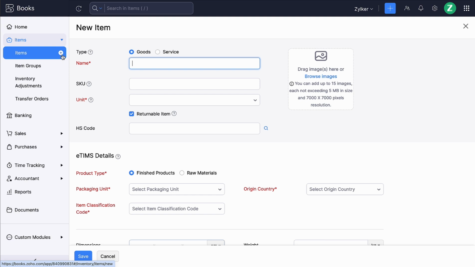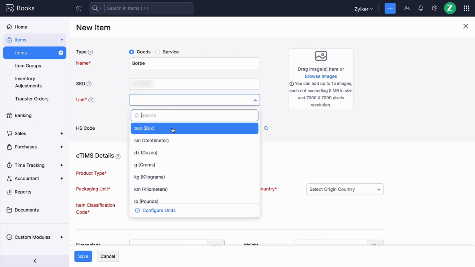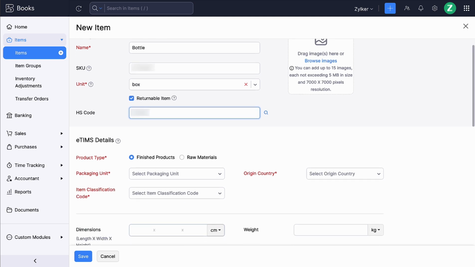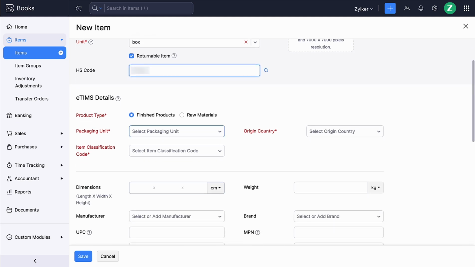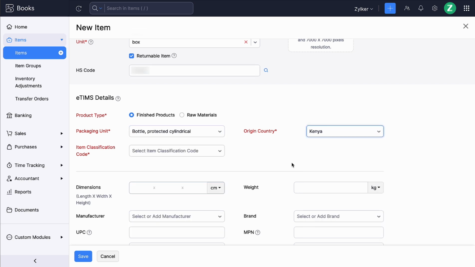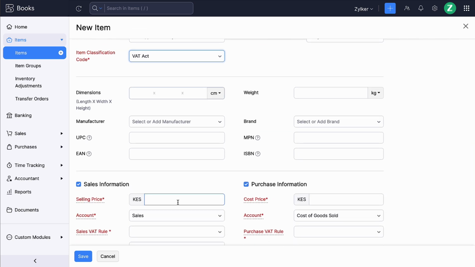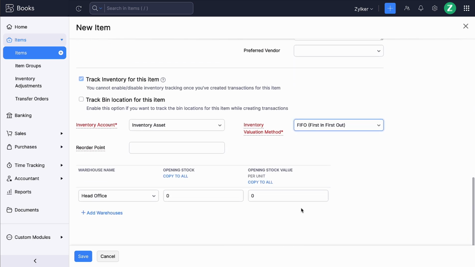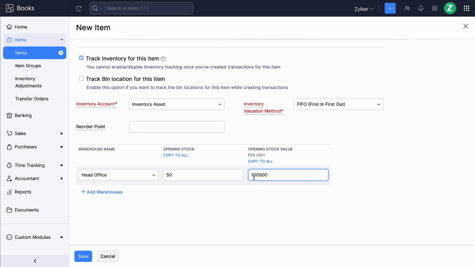Enter the basic information of the item such as its name, SKU, unit, and the HS code. Provide the eTIMS details for the item by choosing the suitable product type, packaging unit, origin country, and classification codes. The options for these fields will be fetched from eTIMS. Next, enter the sales information, purchase information, and stock information if applicable.